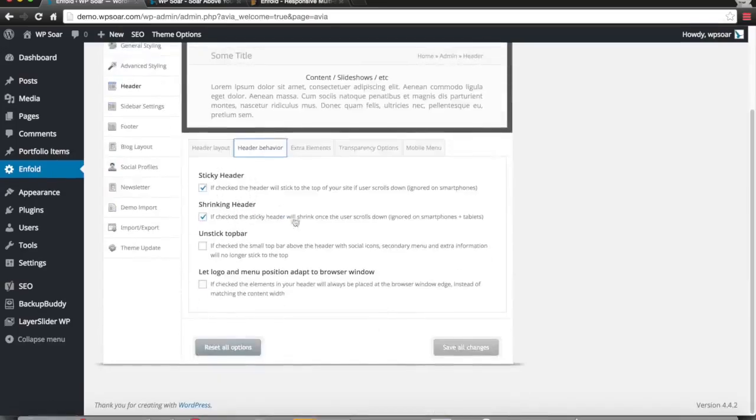And we are going back to header behavior, and then we can select if it shrinks. So if we want the header to shrink as the user scrolls down, we can take a look at it there. And we can also unstick the top bar. If we check this box right here, the extra information will no longer stick to the top, so it'll just stay there. So we can also let the logo and position adapt to the browser window. So that's basically how big the window edge is. It matches the edge of the browser instead of the actual width that's set by the theme itself.